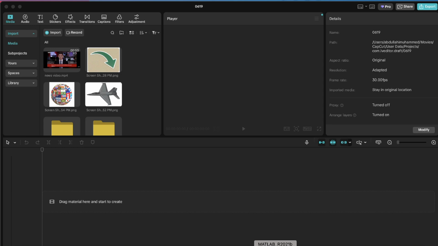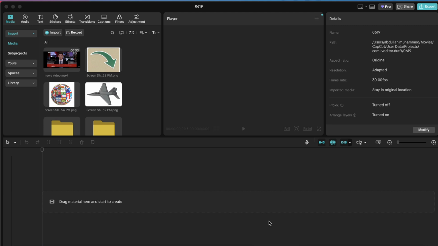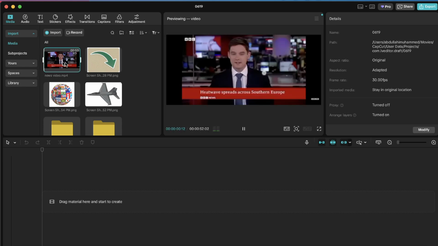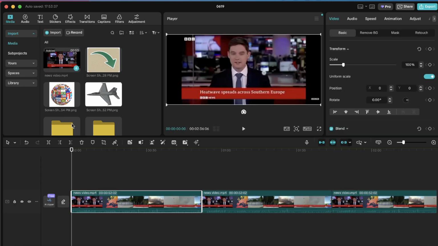Now, to understand this better, let's make it practical. The very first effect I'm going to be showing you here is the zoom in effect. Let's say you want your video to gradually increase in size as it plays. So to explain this zoom in effect, I'm going to be using this video. Okay, we have it duplicated. I'll just take one part.